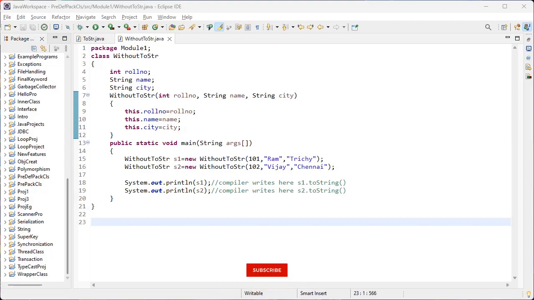Now let's discuss the inbuilt method toString. This method is present inside the Object class. This inbuilt Object class is present inside the java.lang package. Got it? What is the role of the toString method? It returns the string representation of the object.